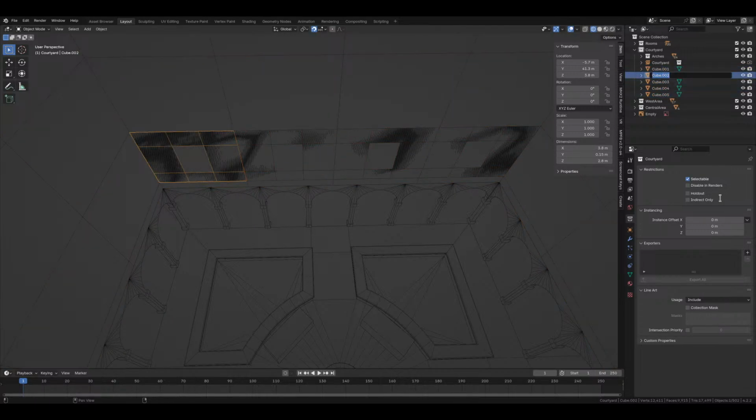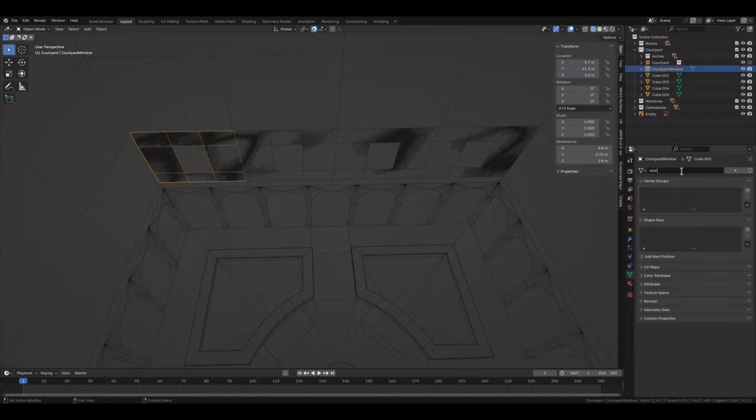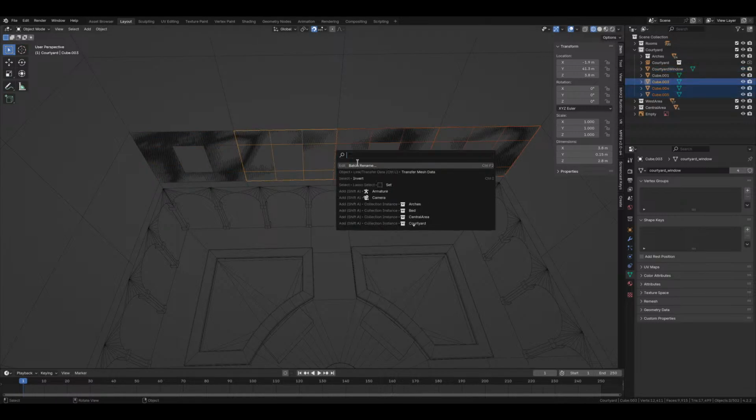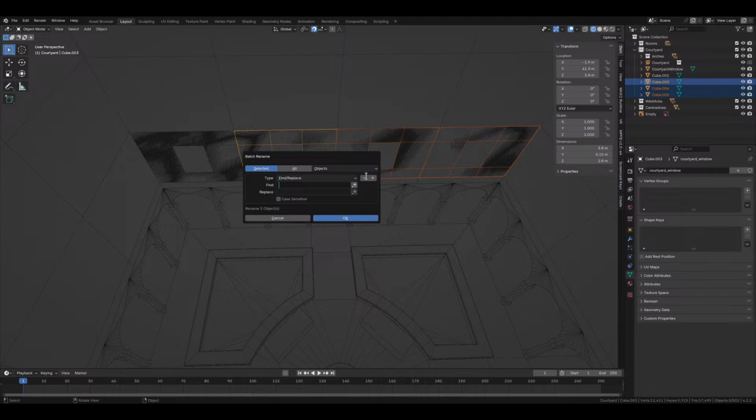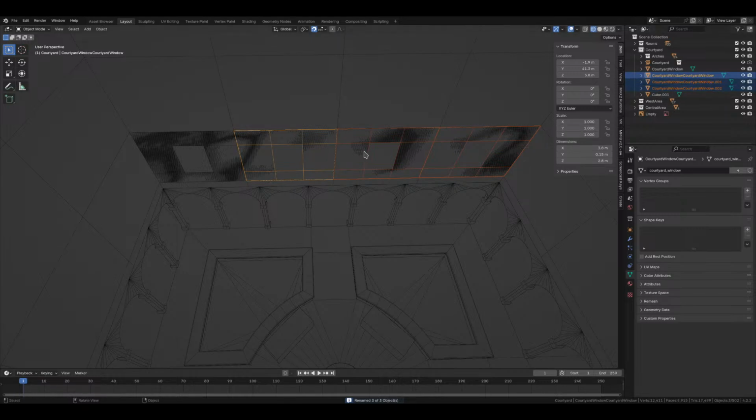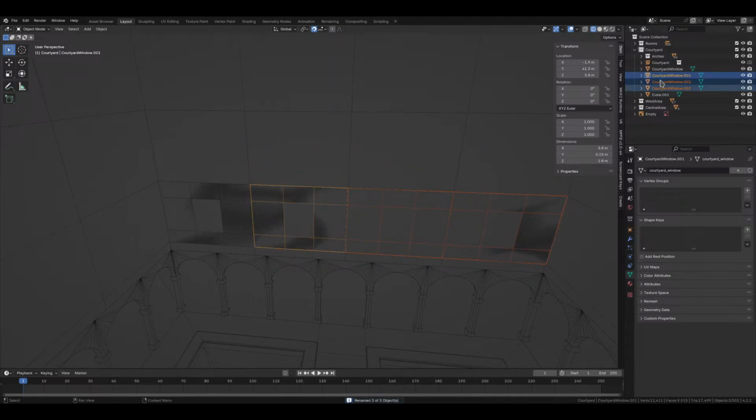I should have named these. Hold on. Hello. Hello. Window. What did that just do? Why is that courtyard window? Courtyard window? Whatever. Fix now.